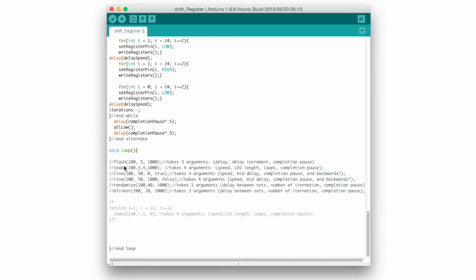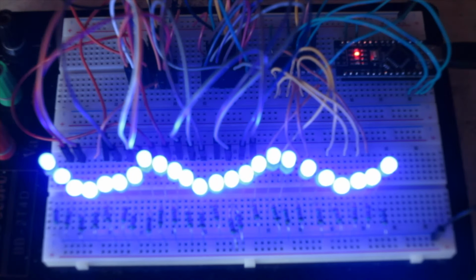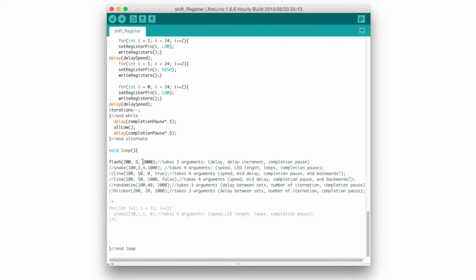So the flash does this. So this is the flash. It flashes and flashes and it gets faster and faster until it finally turns off. So I have 3 arguments here. The first one lets me set a delay between each flash, or the very start of the flash. So I can set this to 200 milliseconds will be the start of the delay, and then after each flash it'll decrease the delay by 5 milliseconds, and I could change these to whatever I want.